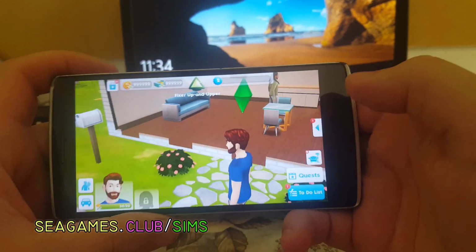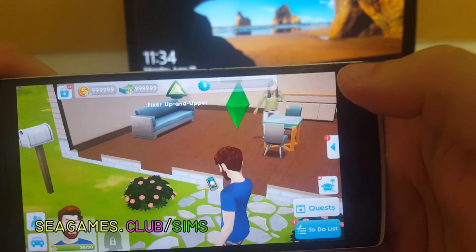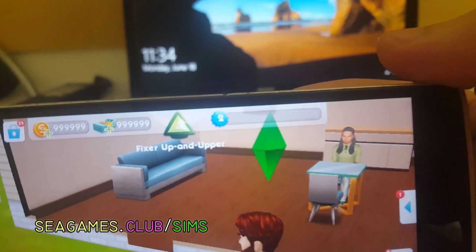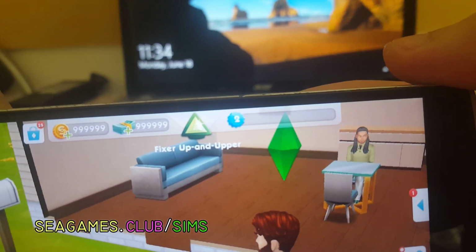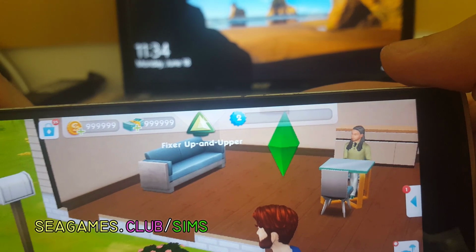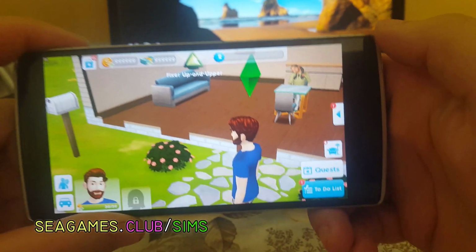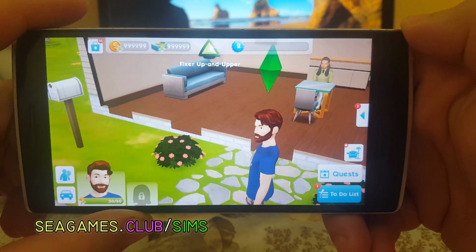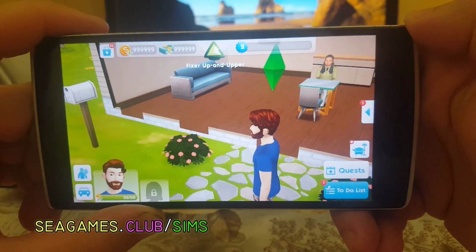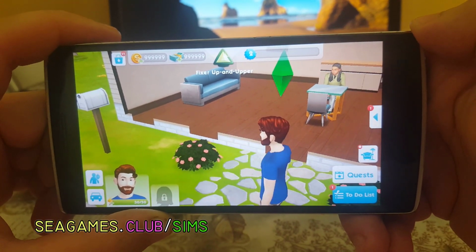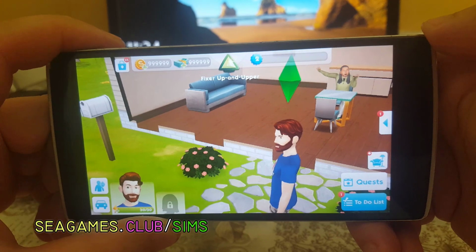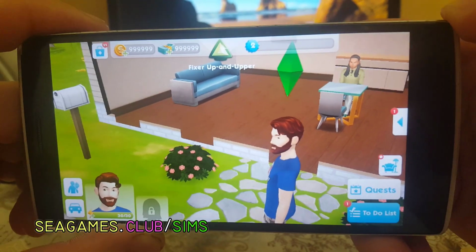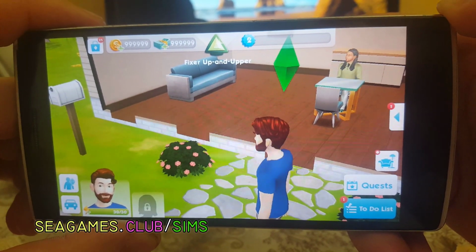Hi guys, in today's video I want to show you how you can hack the Sims Mobile and get unlimited resources, simcash and simoleons, as you can see right now that I have on my account. So as you will see, it's a pretty fast and easy hack to do. Everybody can do it and it's free. I will show you right now what you have to do.